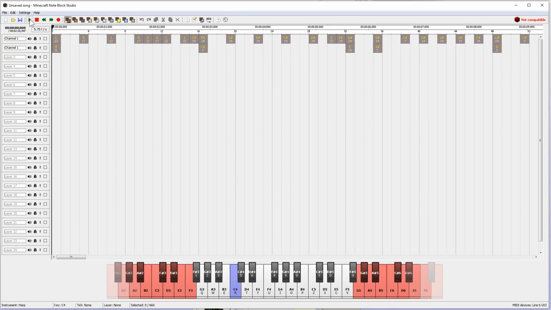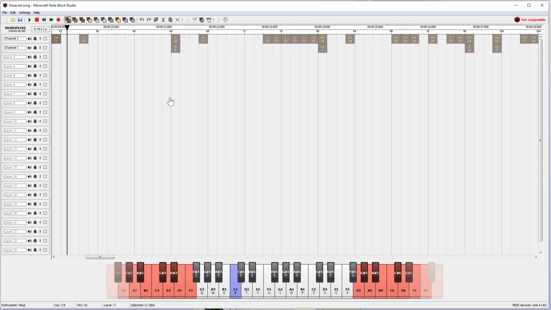And if you hit spacebar or this play button, it'll give you an idea of what the song sounds like. Now, this is using your computer's timing. So when you export, sometimes it won't sound exactly like it does in the preview pane.